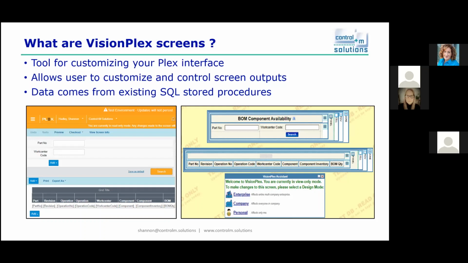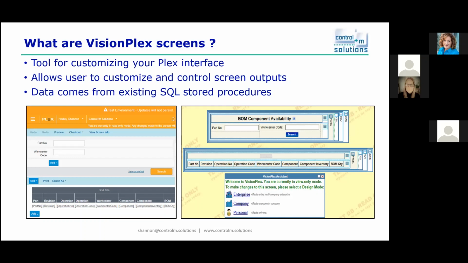Unlike SQL queries run directly in the SQL environment, VisionPlex screens do have some limitations. Displayed screen results will be limited to about 1,000 lines. VisionPlex screens get their data from SQL queries or data sources. And for VisionPlex screens that use data sources from the SQL development environment, it's not live data. It's near real-time reporting, which is every 4 hours. It's always easier to edit an existing VisionPlex screen wherever possible versus creating one from scratch.